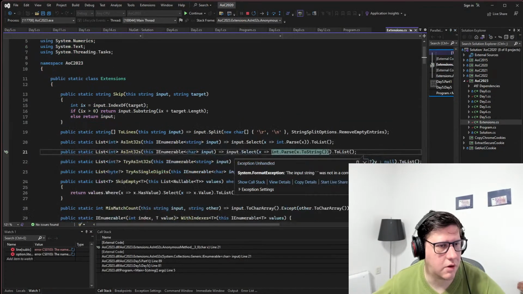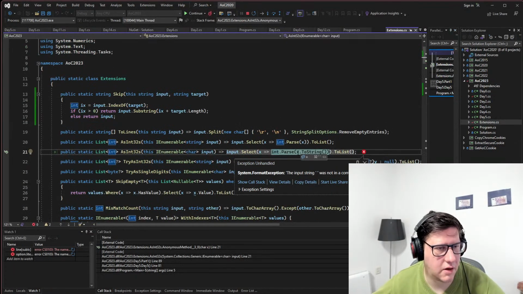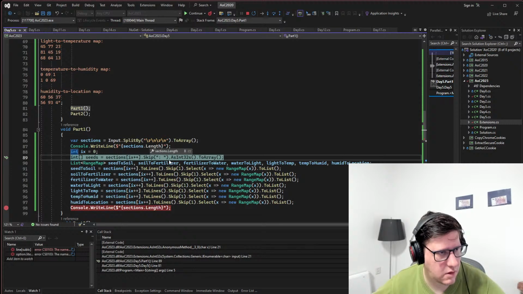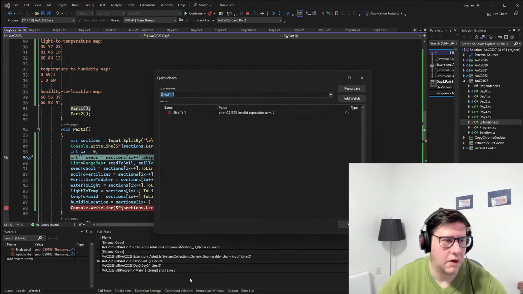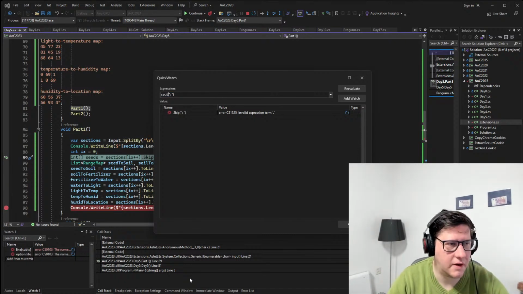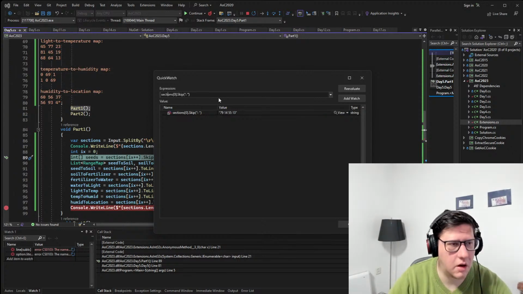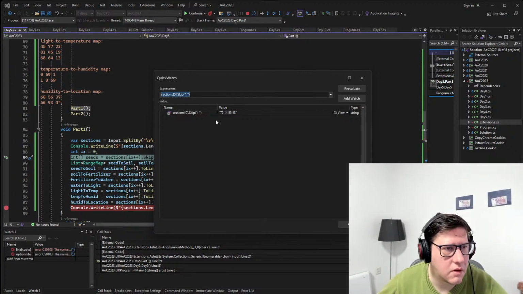Boom! The input string was not correct. Okay, it's trying to parse something here, which is funny. Call stack. Let's see. Okay, let's see what my code returns here. So we do sections 0. Let's skip this. Let's not do a typo. So that is fine. What is the issue here?